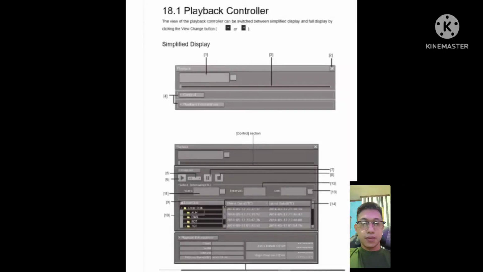So, playback controller. The view of the playback controller can be switched between simplified display and full display by clicking the view change button, the negative or positive sign. So this is the example of the playback controller.